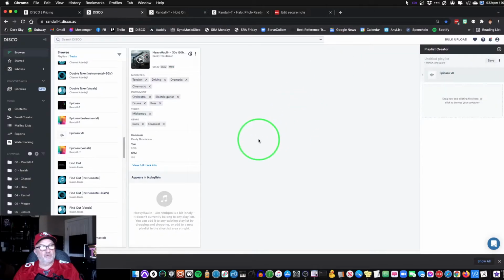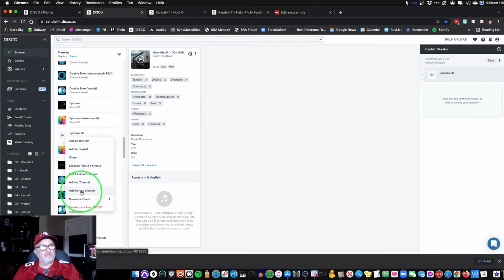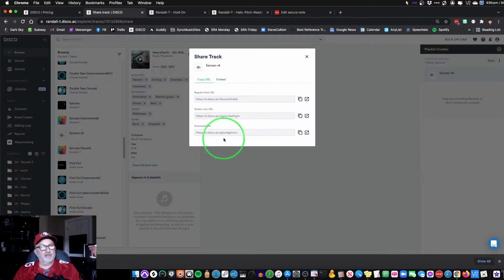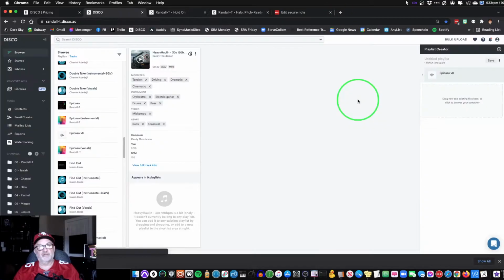One thing I also wanted to point out is that I can do sharing from here. I can click on there and say share, and I can click on this link to get the URL to share it out to somebody. I can do a stream only URL as well, or a download only URL. If I click this button here, it takes me to a tab up here in the browser where it loads that link in automatically for me. We'll take a look at that in a second after we load some other things.